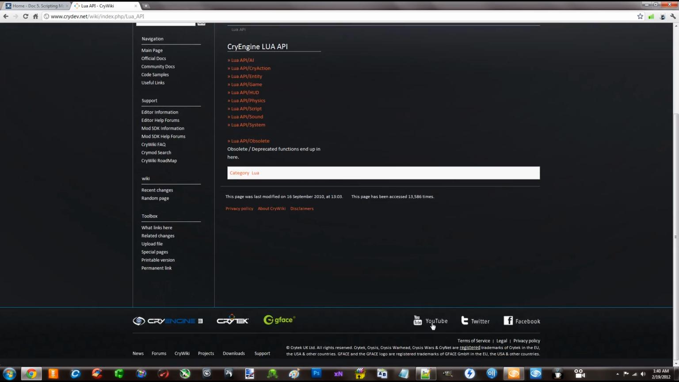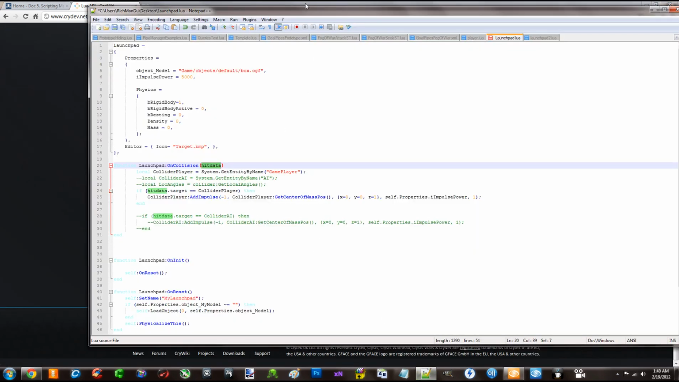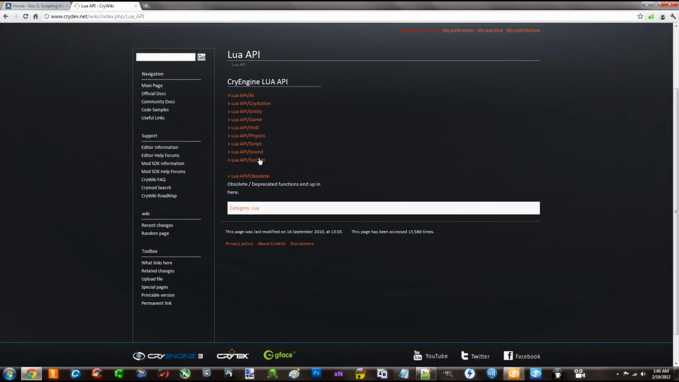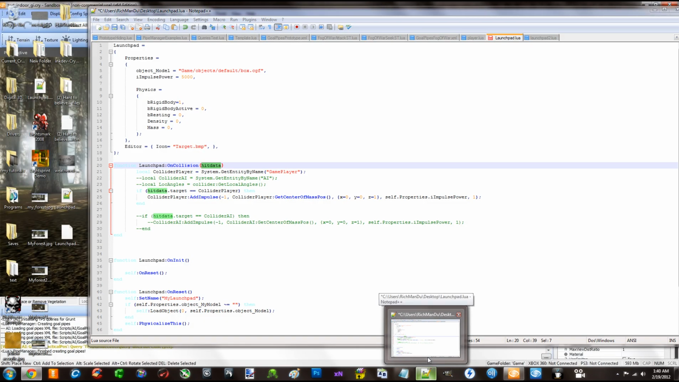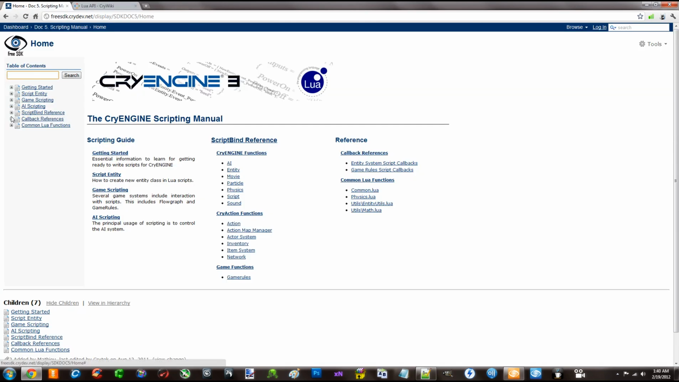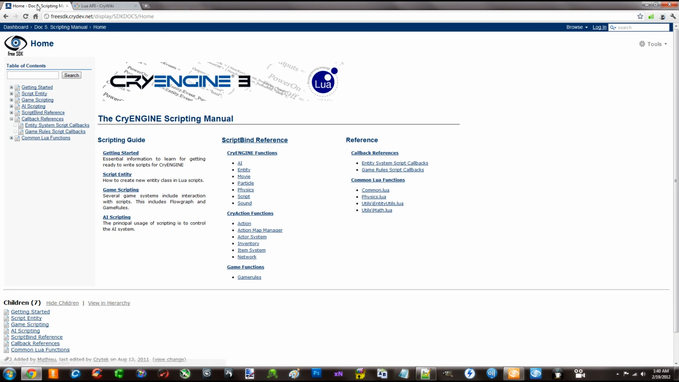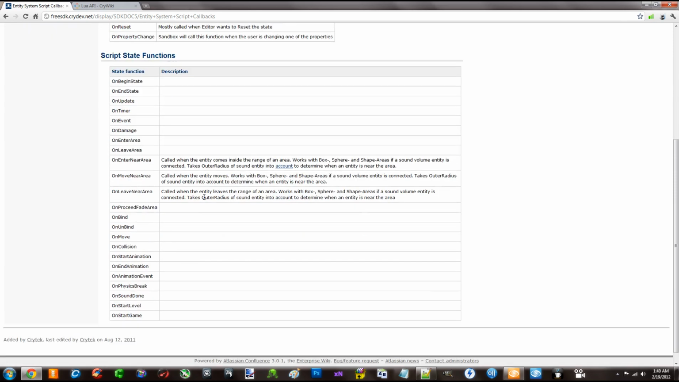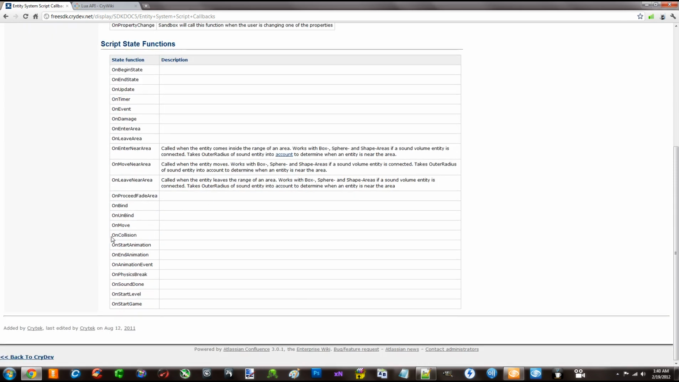And in the Lua, okay, so let's go back to the script. On collision, okay. Where did I get that anyways? Oh, callback reference. Remember my freesdk.crydev.net and the scripting manual, callback reference, entity system callbacks. Go ahead, let's see. On collision. Oh, that's wonderful. It doesn't even describe it.